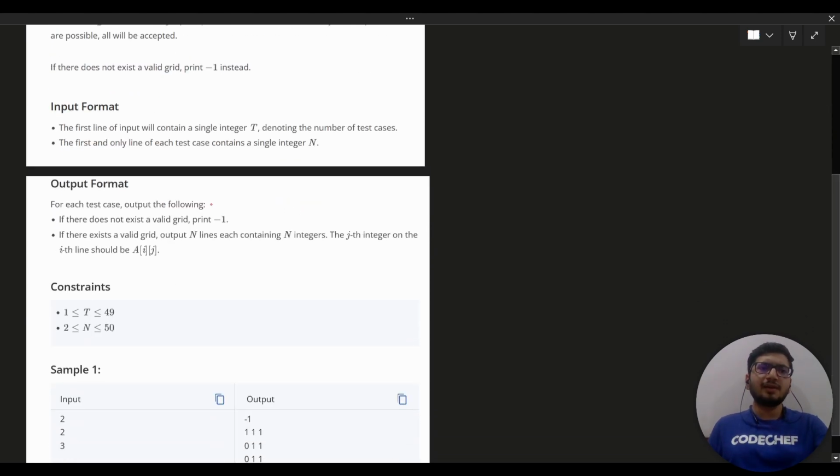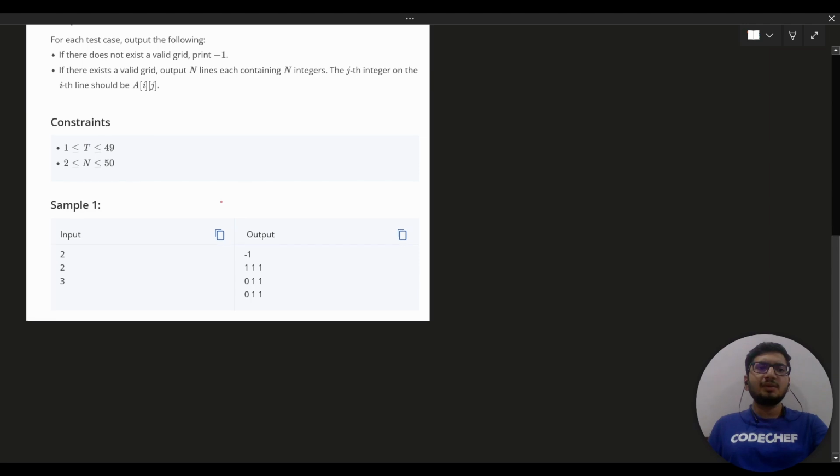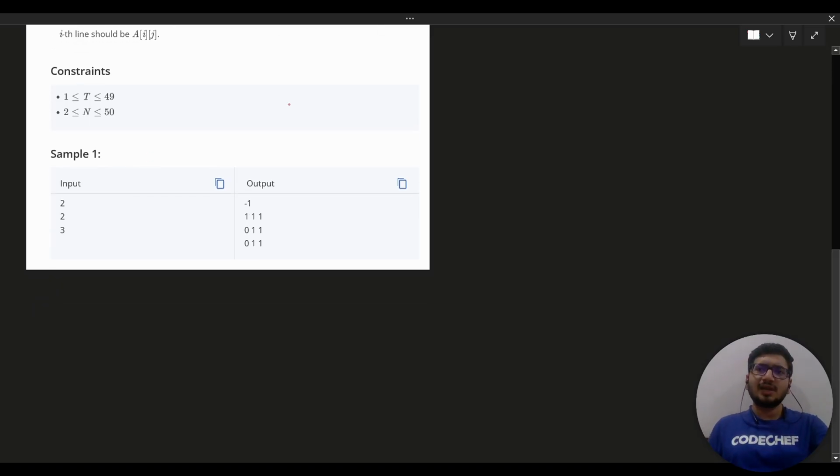So for the input format, we have t test cases. For each test case, we have a single line that contains a single integer, n. For the output, if it is possible to construct a grid such that it has exactly 3 paths going from the top-left corner cell, (1, 1), to the bottom-right cell, (n, n), we print that matrix, otherwise we print -1. As for the constraints, the number of test cases will go from 1 to 49 and the value of n will go from 2 to 50. Let's see some sample inputs.